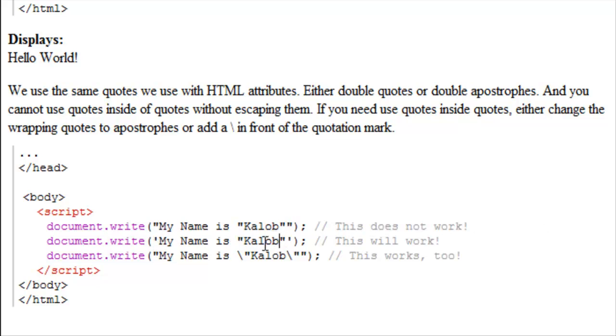Now what we could do instead is we could change our outside quotation marks to apostrophes, like so, and use regular quotation marks inside. That works perfectly fine. Alternatively, we've got another method we can use.